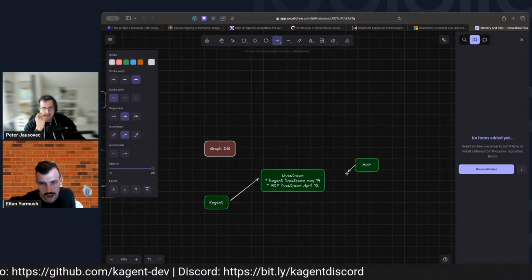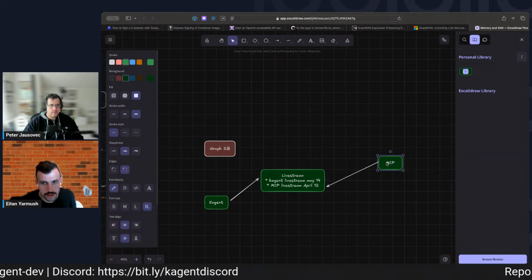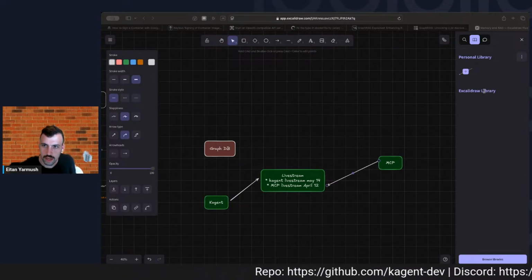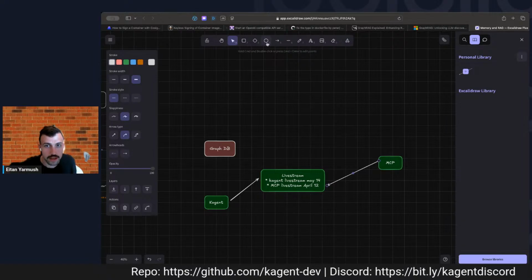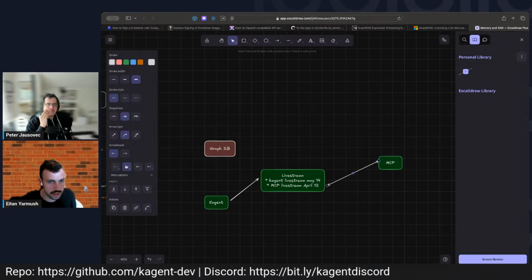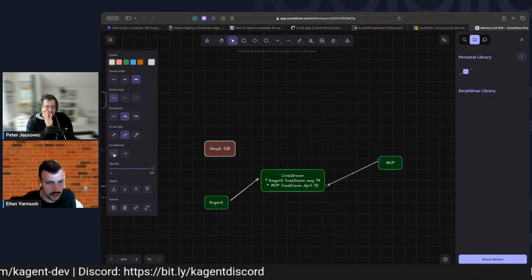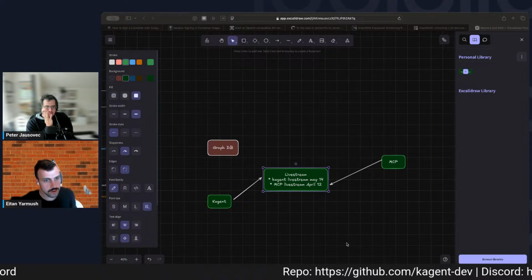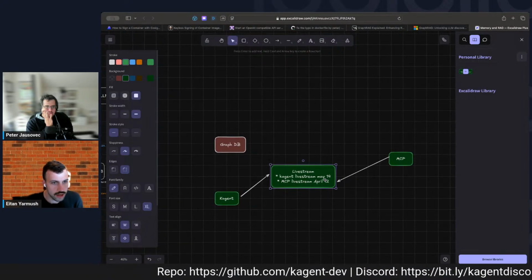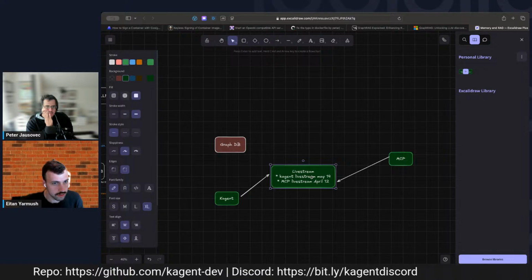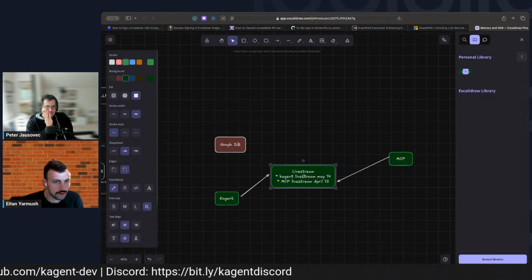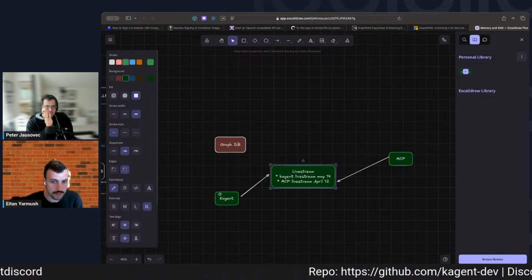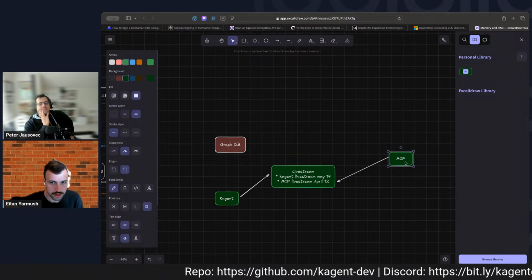So then for MCP, you have this link going from MCP to the live streams. So basically, what you're able to do is sort of draw conclusions. You can say, what live streams happened and what were they about? And then by finding out about live streams, you can then find out about kagent and about MCP.